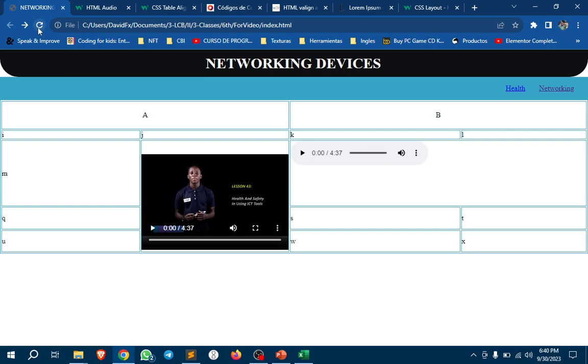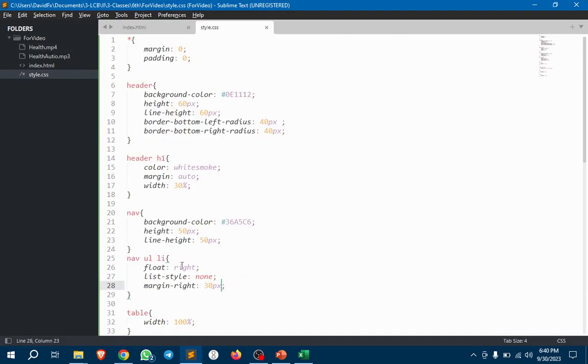Or if you want to have them on the left part, so here you are going to put left, and here you are going to put left, and look at.